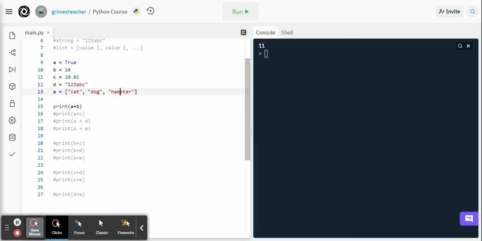So if I say print A and B, I'll just try to print them one at a time. So if I print A and B together, you'll notice it prints out saying 11, which actually kind of makes sense because B is 10 and true is just the value of 1, okay, whenever we talk about Boolean, it's 1 or 0. So we can add Boolean and integers. So, okay, we'll just comment out this one, try the next one.